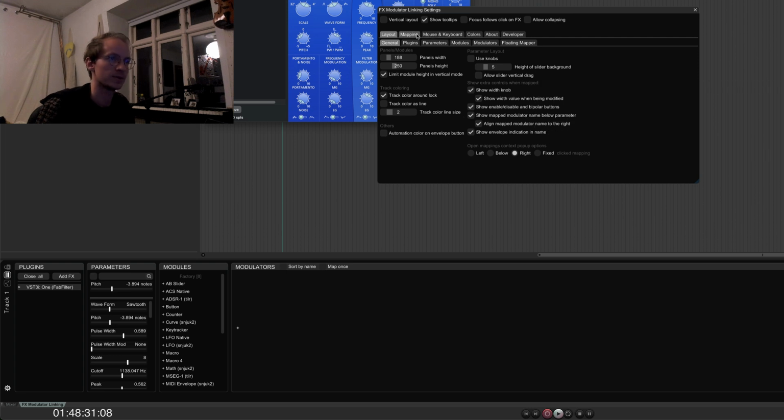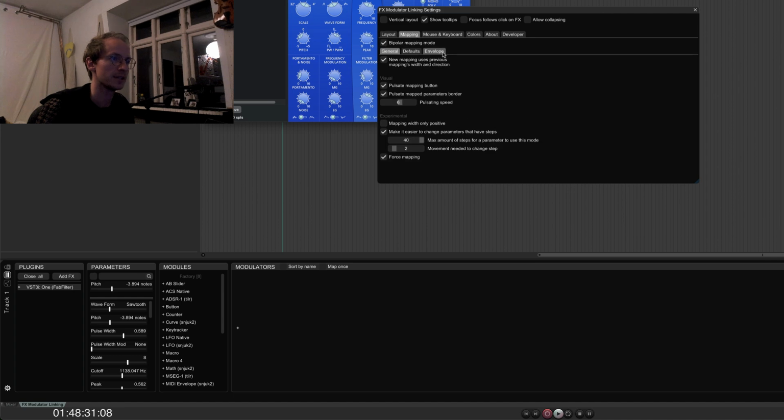Now I want to show you that there's a setting in the mapping page, which right now is under experimental, but it makes it easier to change parameters that have steps. So let's just disable that and change this waveform. It has triangle, sawtooth, square, and noise, so 4 steps. If I enable this option, you will see my mouse will only have to move very little because it's catching the steps.